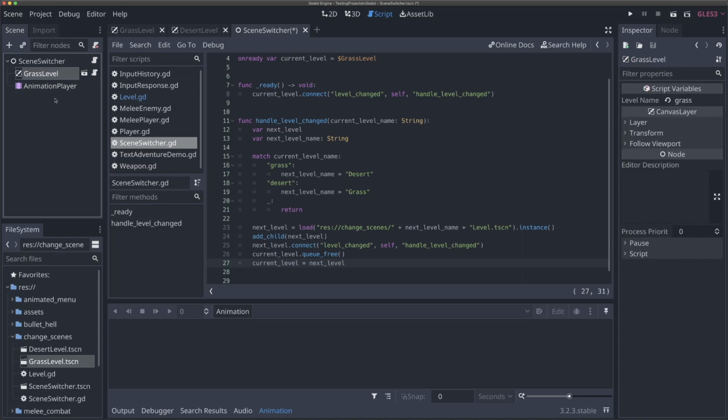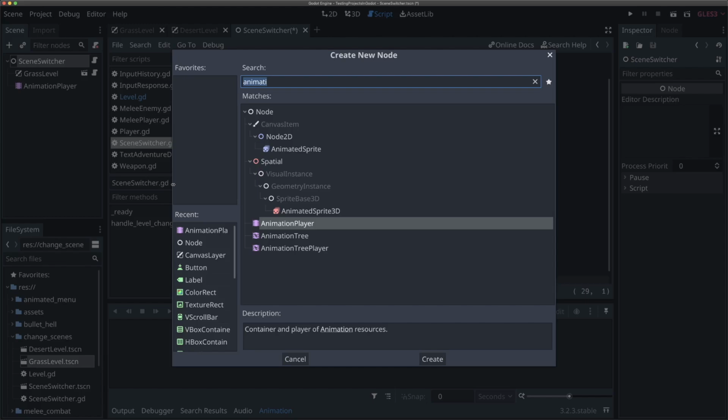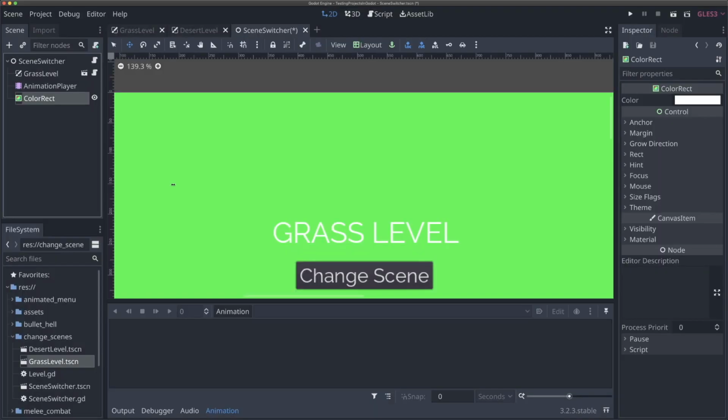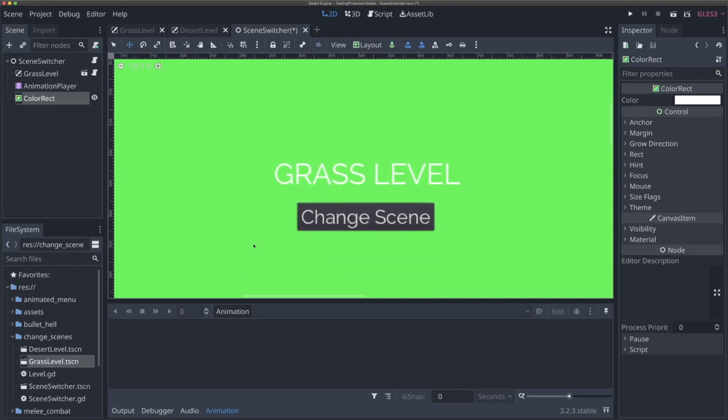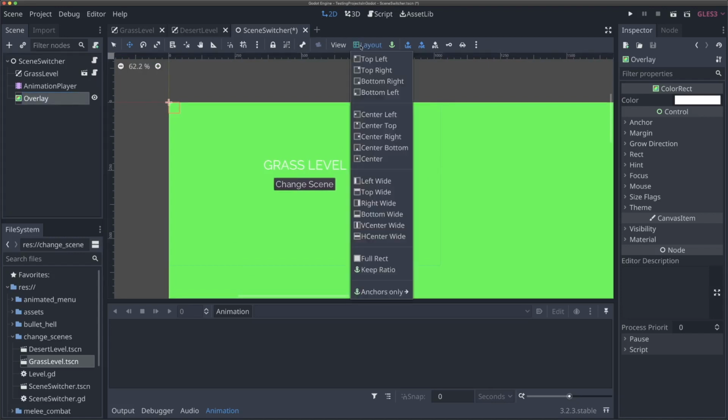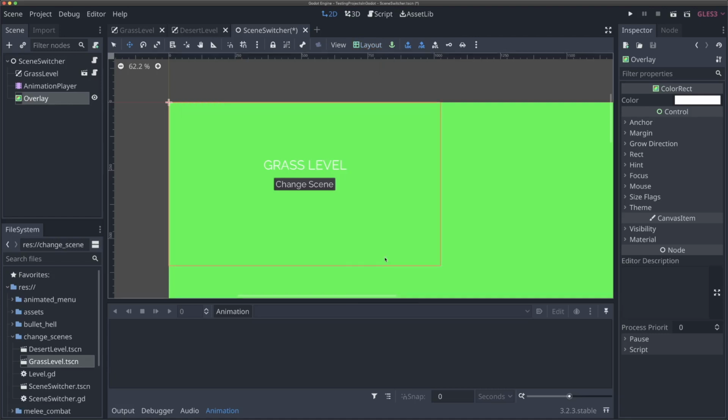And before we actually add an animation to it, we are going to add one more node. So I'll hit Command A, and the node that we're going to add is a color rect. And what we're going to do is make this our fade in and out overlay. So I will select our color rect here, and I'm going to rename it overlay. And I'm going to hit this layout button and then hit full rect down at the bottom. This will make our overlay stretch over the entire screen. Because it is a child of our node, it will cover the entire screen.